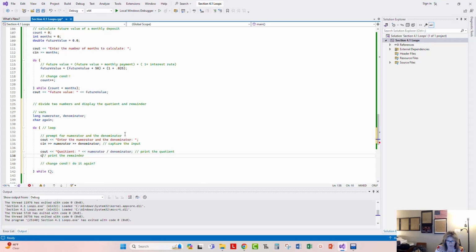And then if I'm going to print the remainder, I will just cout. We'll tell them that it is the remainder. And then, does anybody remember how to calculate the remainder? Pause the video. If you don't remember how to calculate the remainder, numerator, and then we're going to use the modulus operator, which is the percent sign.